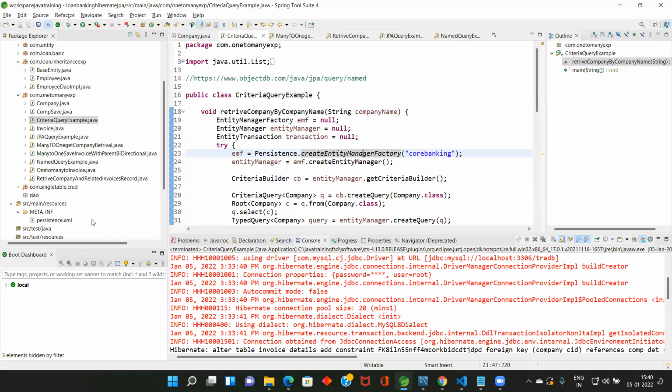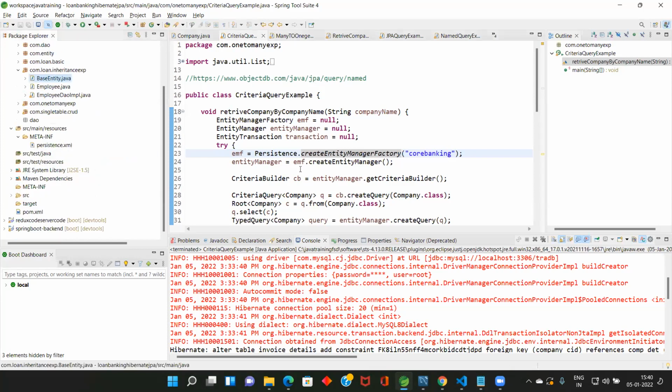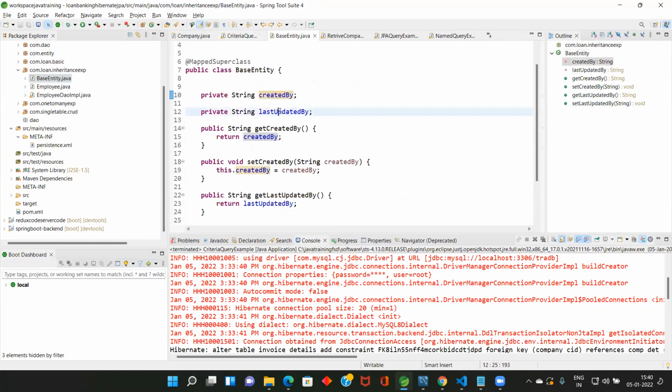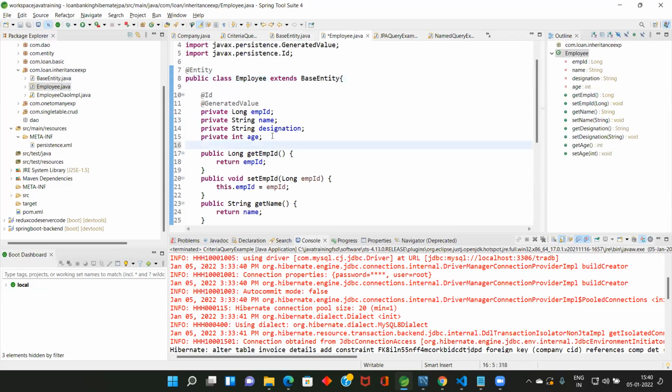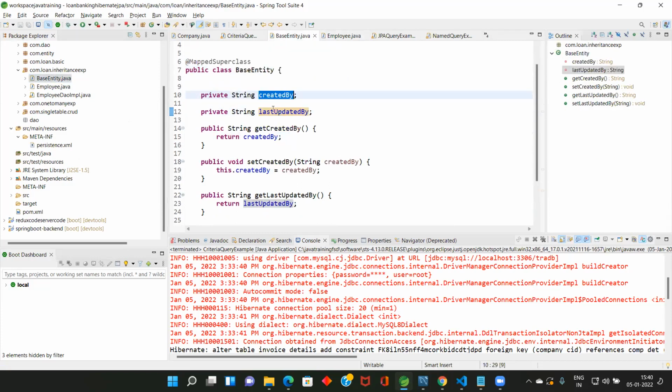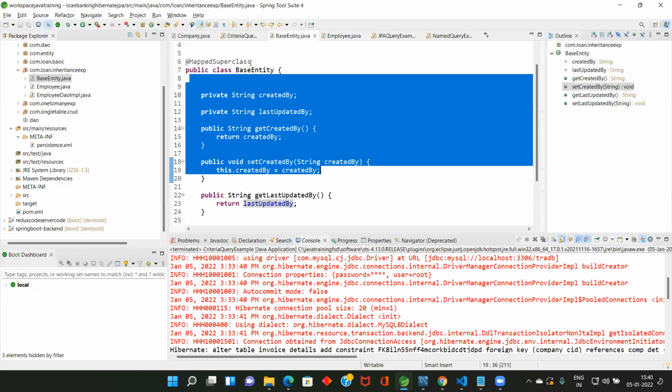That is what you are going to do when you design a class. Here there is something called inheritance, a base entity. This is going to be in all the tables, so I don't want to write these two columns in all the entities. See here, the employee entity contains only four fields, with ID. It extends the base entity. So now I can say employee ID, name, designation, age, and the base entity contains created by and last updated by, no ID here. So I mapped a class.